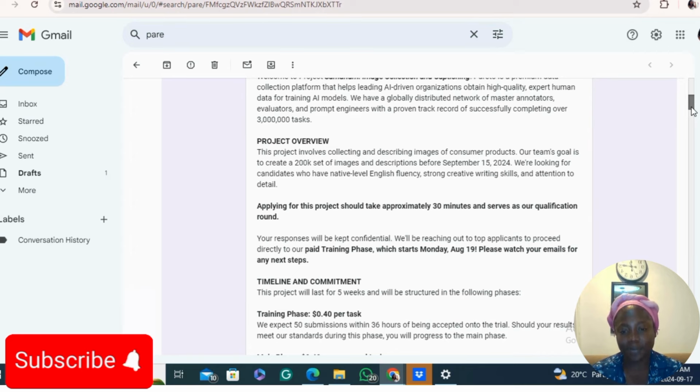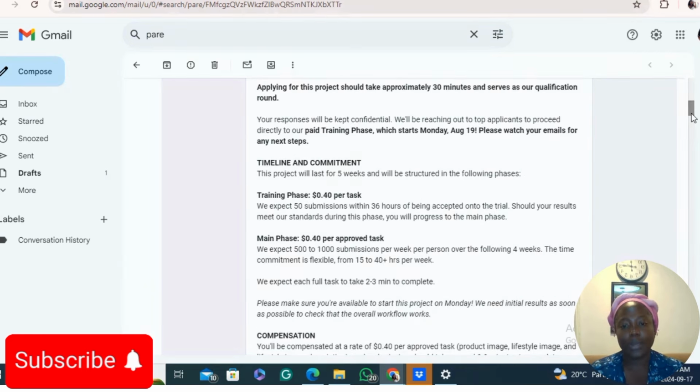So they sent me this, and they said in the training phase, I'll be paid 40 cents per task. And in the main phase, it's still the same payment, but I was expected to be submitting 1,000 submissions per week. They did mention that each task will only take you 2 to 3 minutes. So submitting 1,000 submissions won't be difficult, because if you are able to complete one task within 2 minutes, then 1,000 submissions can be easily attained. Doing some basic arithmetic, if you are able to submit 1,000 submissions per week, multiplied by 40 cents per task, you will be getting somewhere around $400 per week.